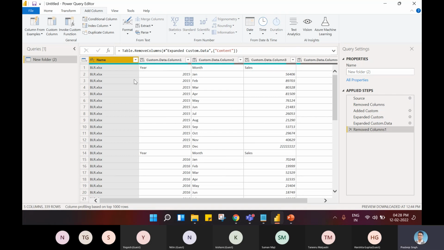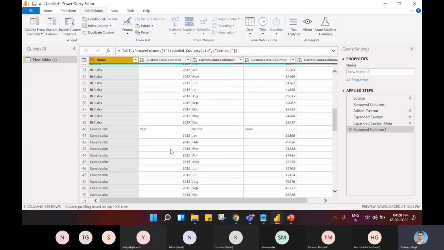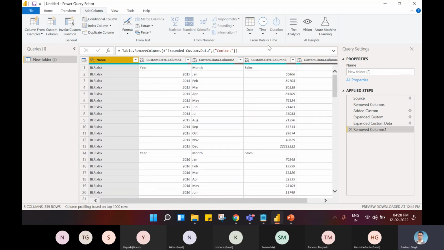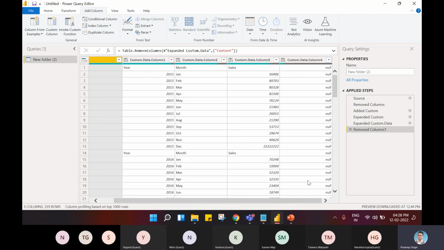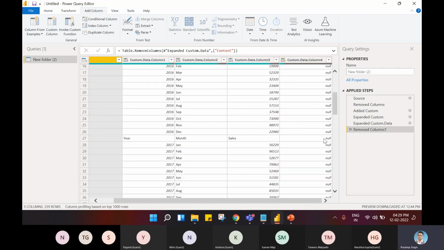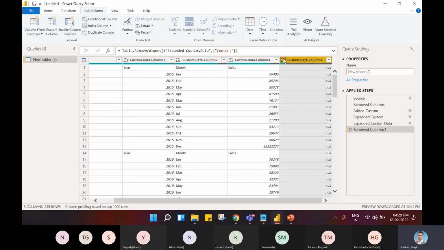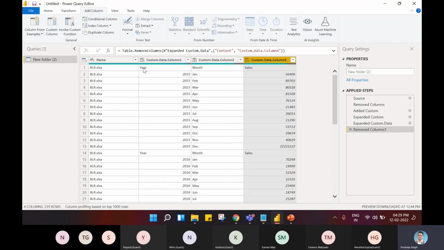But now this data is very redundant, right? You can see year, month, sales here, year, month, sales again, and again. So what it did is basically append all my files together, the way we did manually previously, right? And here I can see some null data. I do not want this column, so let's remove this as well. So yes, I have my year, my month, my sales, and my location as well.